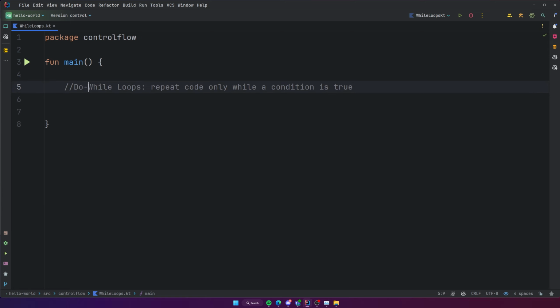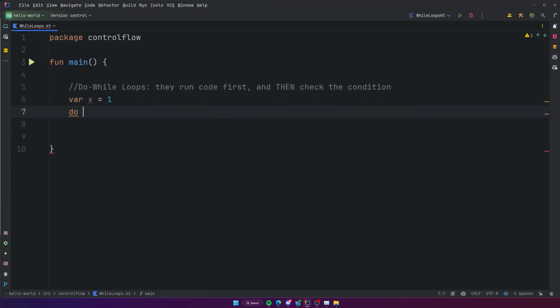So that's while loops, but now I'm going to teach you guys about do while loops, which are very similar, except that they run code first and then check the condition. So if we have our variable x equal to 1 again, and we do, and then open this up, and then we could do print x, and then x plus plus, and then at the end of this we had while x is less than or equal to 5. So we have taken the same thing that we just did before with our while loop and sort of reversed it with a do while loop.